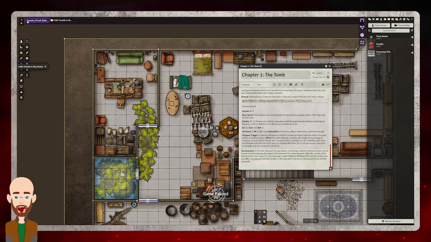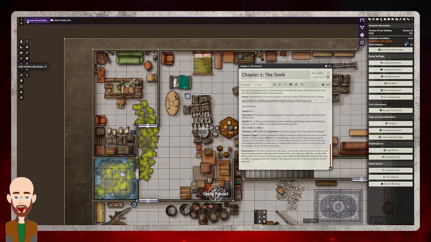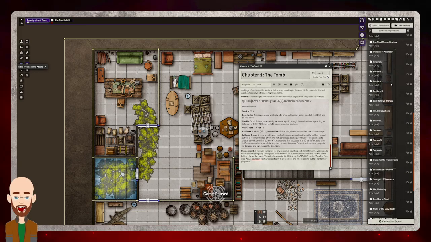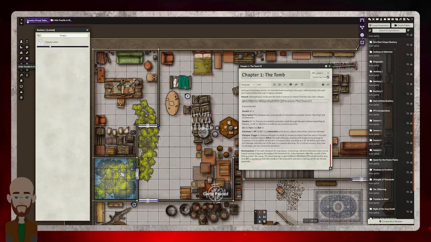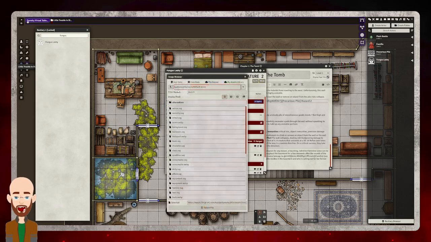They've actually got a pretty interesting little image for these guys. Let's see. Yeah, there we go. Alright, so let's go ahead. This is also in the bestiary. I don't need a soul bound. I need a fungus. We're gonna import.